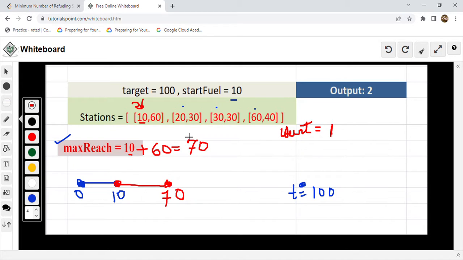Now, second, we have three options, because the 20th mile is also between 10 and 70, the 30th mile is also between 10 and 70, and the 60th mile as well. So we have three options. Now we have to keep the number of stops minimum. With the minimum stops, we have to reach the target destination position.